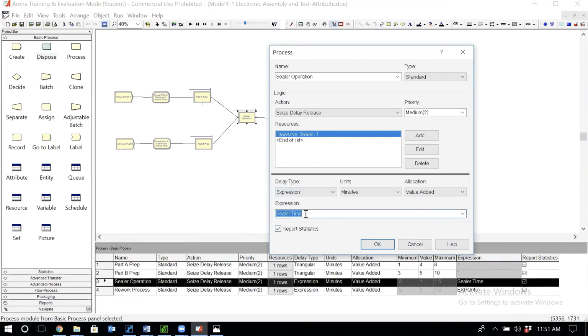Okay, and remember here for the expression you can just write a bunch of things, add numbers, divide, whatever you want. What I say here in the expression option is: go and look at this tag value, sealer time. Just check the value. Whatever is in the sealer time is the process time. And the sealer time is the tag that every entity has in which there is a number. That number is the one that I assigned to the entity in these assign modules. And that number tells the sealer operation what is the process time of that entity on the sealer machine.